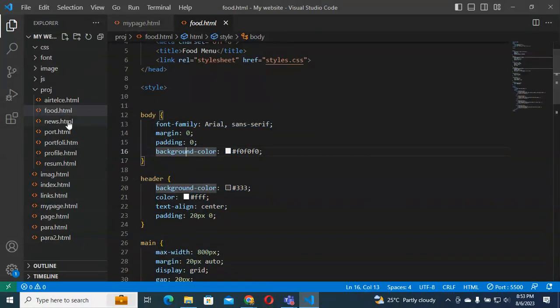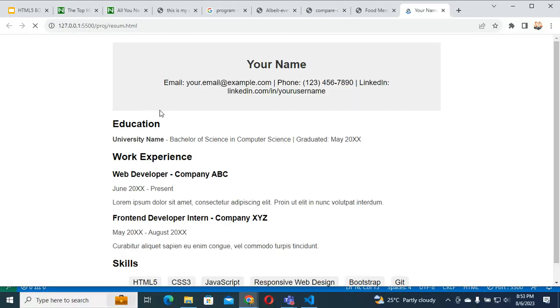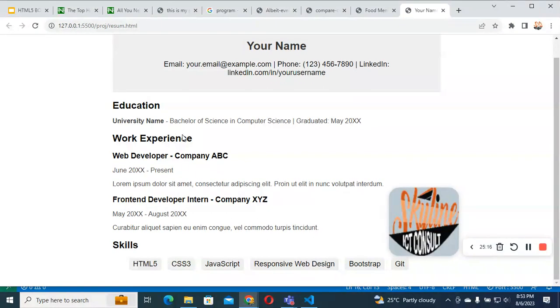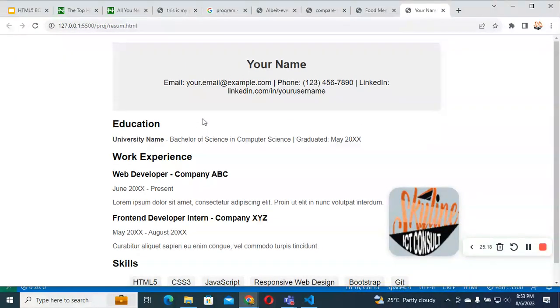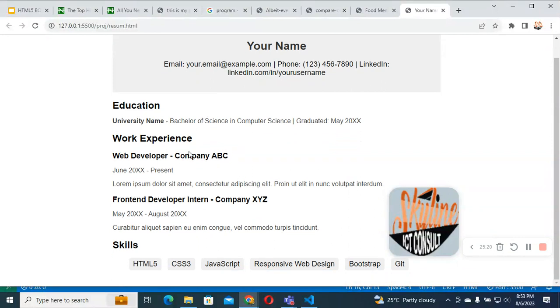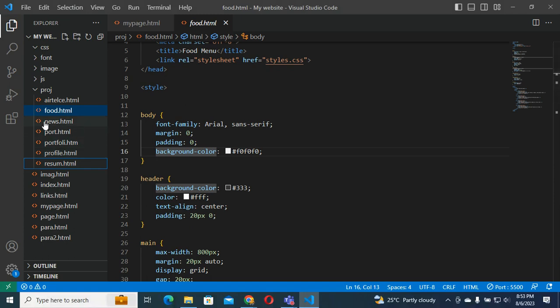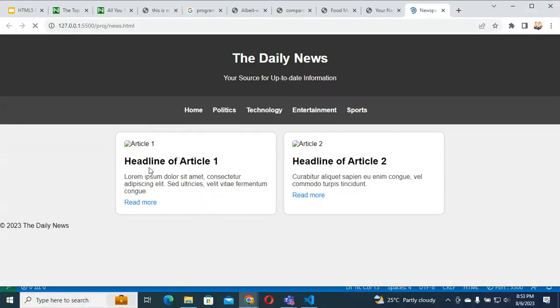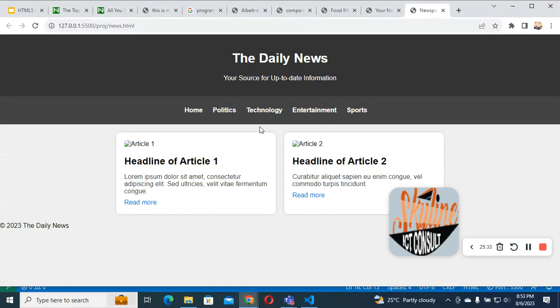Another one, I did a kind of resume, like a CV, popularly known in Nigeria. You can see a very simple resume application I just did. You can fill in your information and type in every other information. Another one here is a news application, just a very simple news page. These are the small projects you will be building before you start building advanced ones.